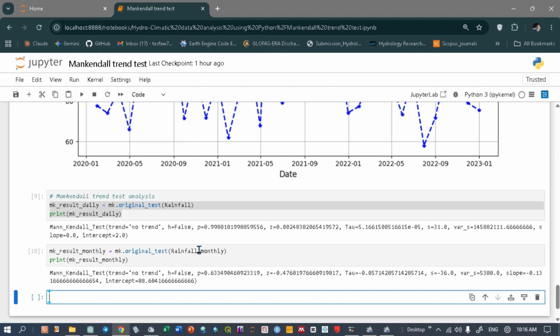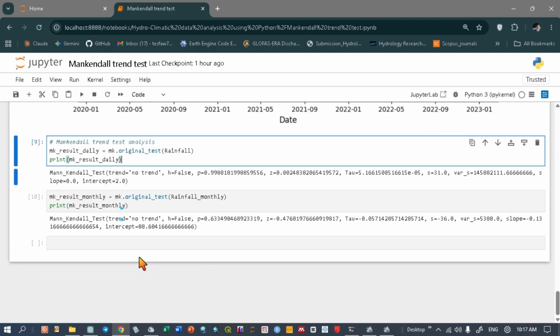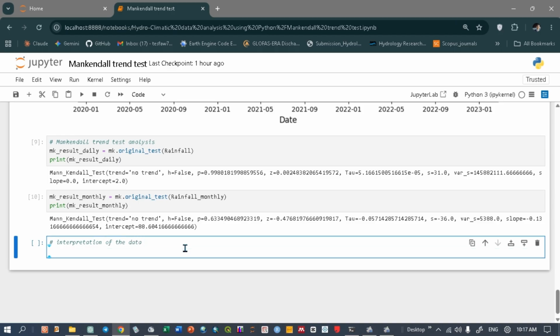So this is a way how you can do the Mann-Kendall trend test by using the time series data you have in your hand. Based on the necessity, you can simply interpret the data. There is another way that you can interpret the data. That means, let me say, interpretation of the data.